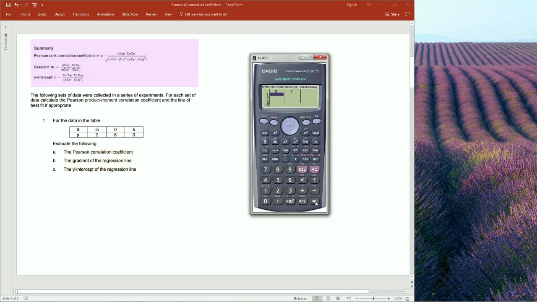So the first x value is -5, and now I press enter. The next is 0, enter, and the next is 5, enter. Really quite simple. And now we do the same for the y column. So it's 2, 6, and 0.